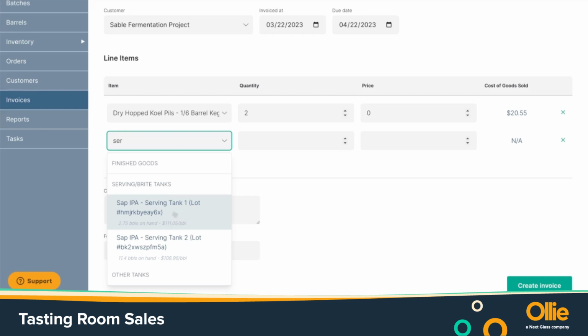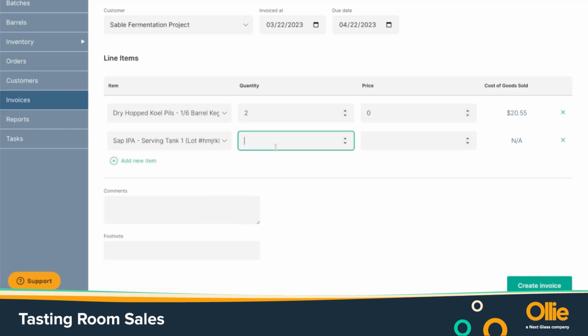You would go in and choose which serving tank you want to sell out of, and choose how much beer was sold out of that serving tank the previous day by looking at your sight glass or pulling the information from your POS system. Again, you can choose to put a price to it or not. And then this quantity is going to be how much barrelage was sold. Similar to all of your finished goods, you'll also be able to see what your cost of goods sold was for this 0.25 barrels of beer.